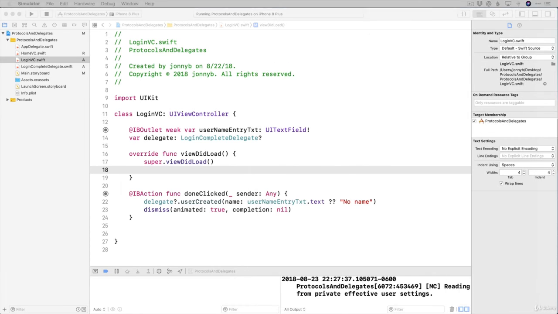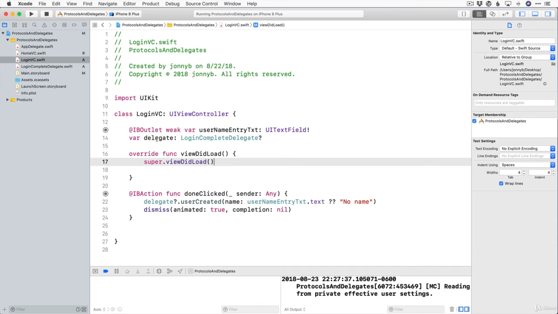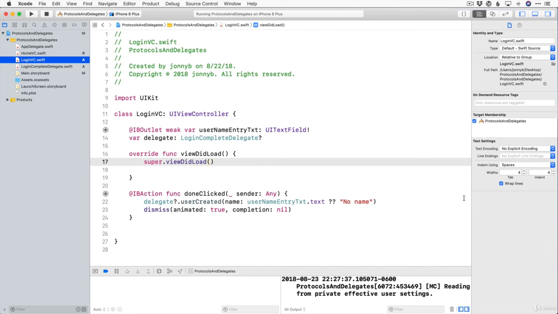So the problem is that even though in the login VC, we have this variable for the delegate, and we are calling the method for the delegate, the value for delegate has never been set. We have never said that home VC will be the delegate for login VC. In other words, Jack hasn't actually agreed to be Jill's delegate yet.